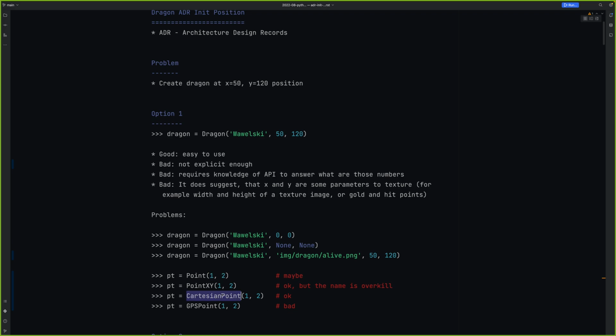If we have a Cartesian axis point, or a point on a Cartesian plane, then we for sure know that this is X and Y, because this thing means that all points need to have X and Y. If we have GPS points, this is for sure a bad decision, because it does not refer to X and Y, it refers to longitude and latitude, and it's definitely not X and Y.